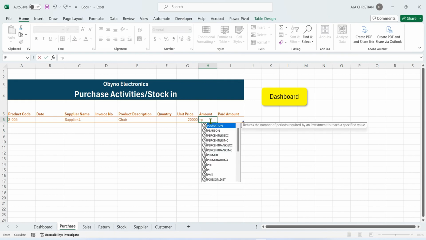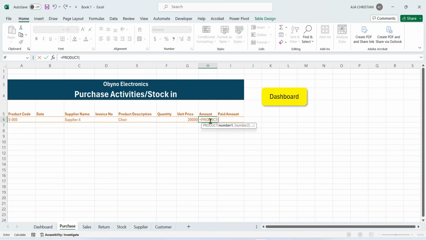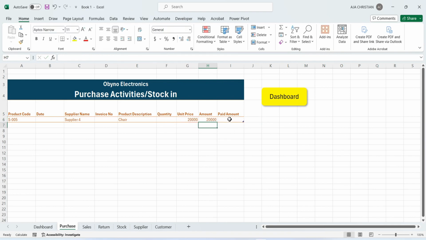So we'll say product, quantity, unit price. Paid amount is the amount paid, so that will be entered by the seller. Okay, so we'll use the tab to add another table row.